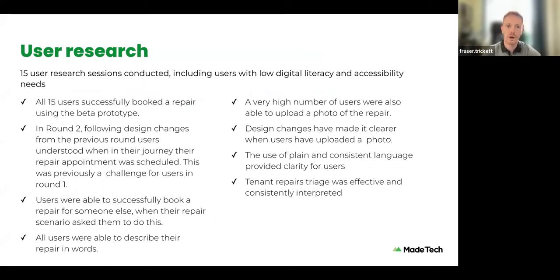So we went through quite a lot of user research in the last beta round. I think we're up to around 40 different sessions now across the life of the project.